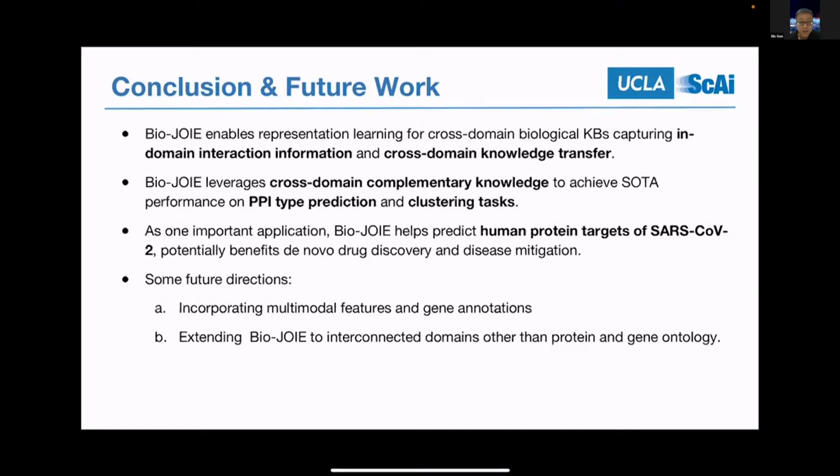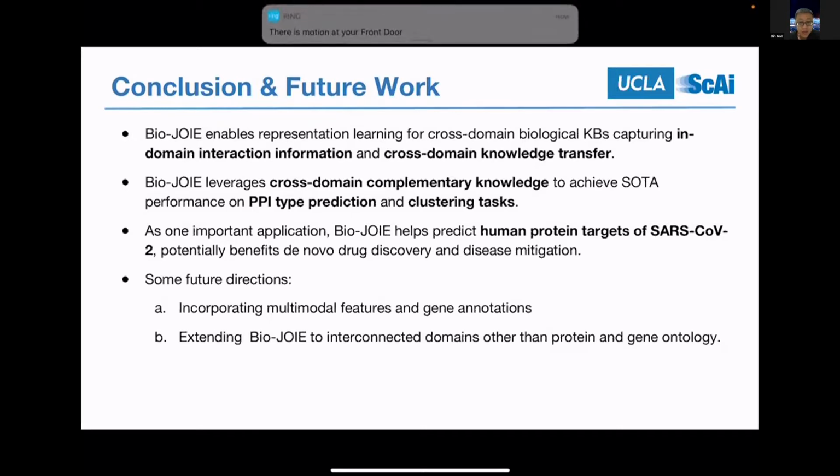If I may ask one more question, do you think the same approach can be applied to antibody-antigen interaction instead of just regular protein-protein interactions?